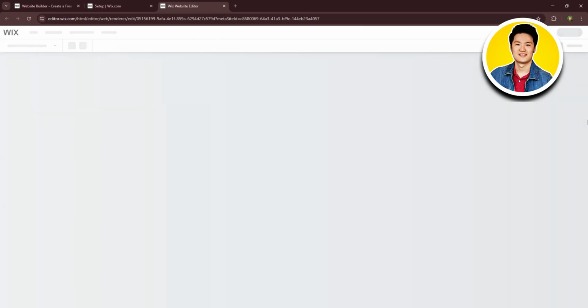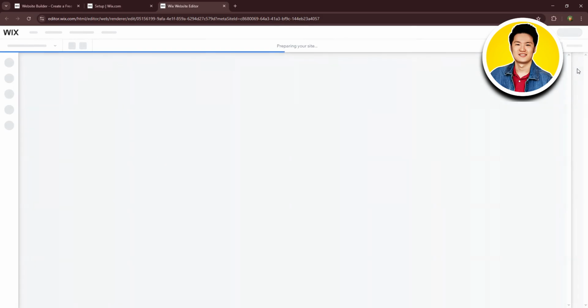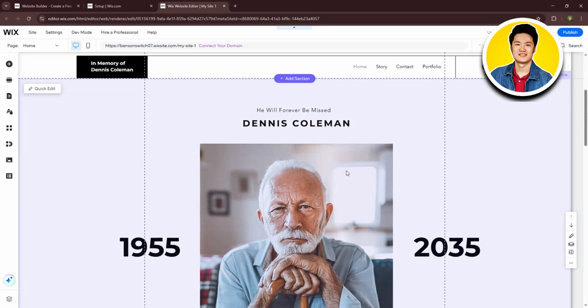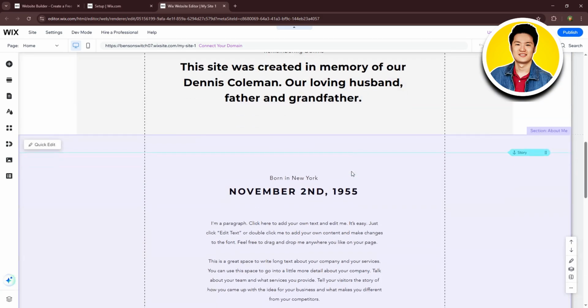Give it some time to load up. Sometimes it may take a little while. And as it loads up, you will get to see this preparing your site message on the top. We are now in the website template. Over here, you can scroll through and check it out.